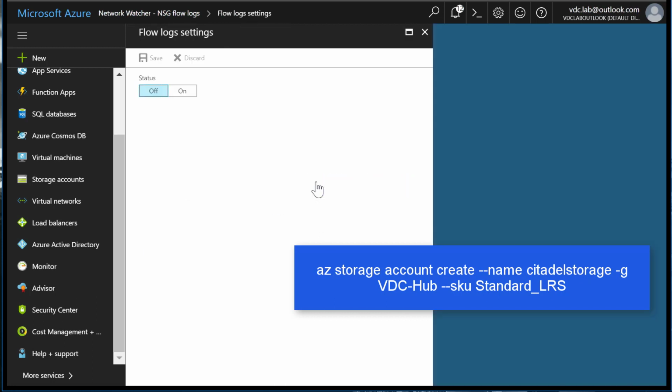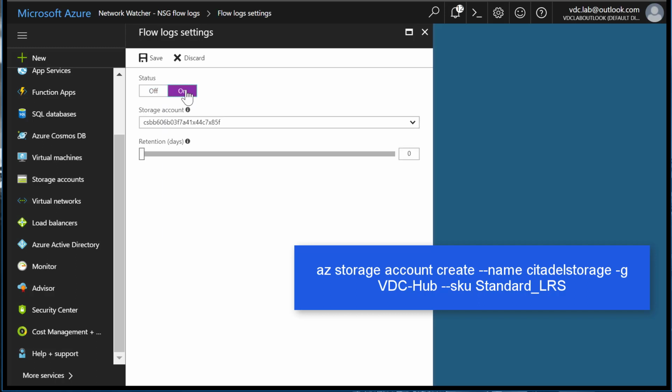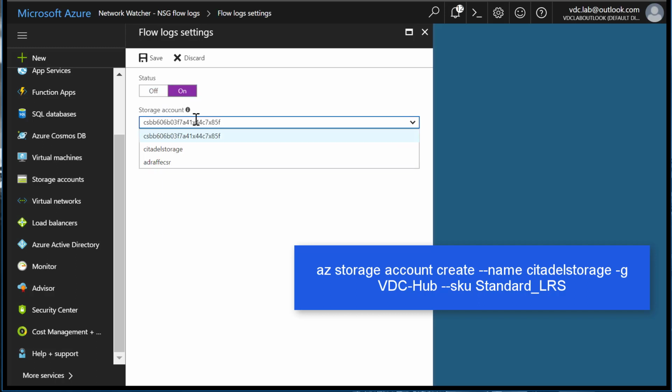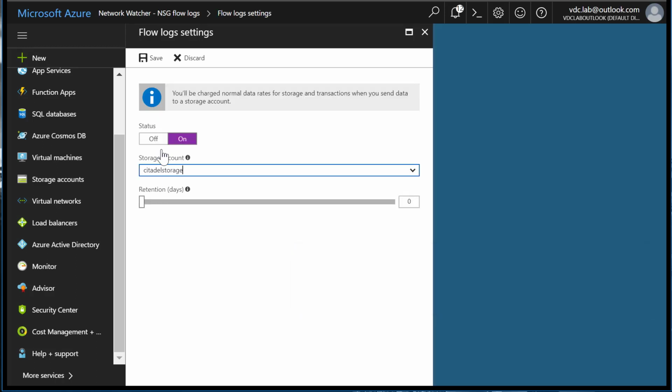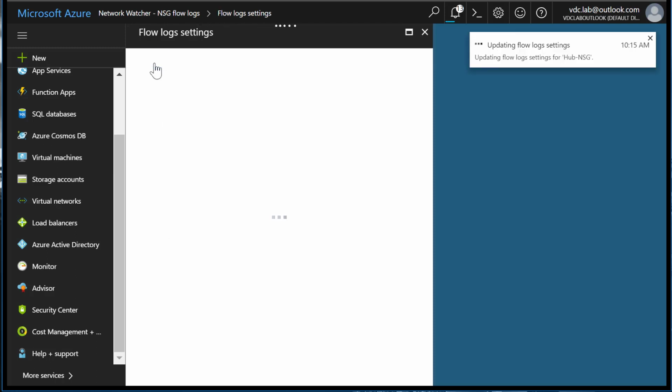So we go into the NSG flow log section from the Network Watcher. We select the Hub NSG security group that we created earlier. From the settings screen, we change the status to on, select the storage account we just created, and then change the retention to 5 days before saving. And I'm guessing that we'll need to generate some sort of traffic to make the thing work?